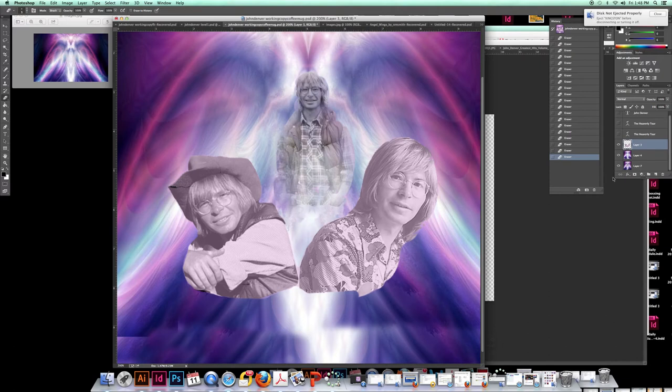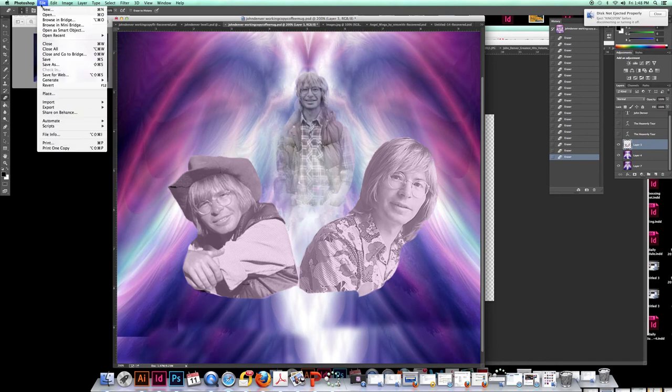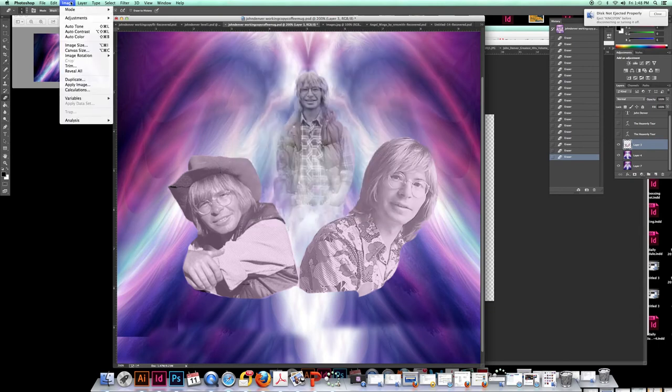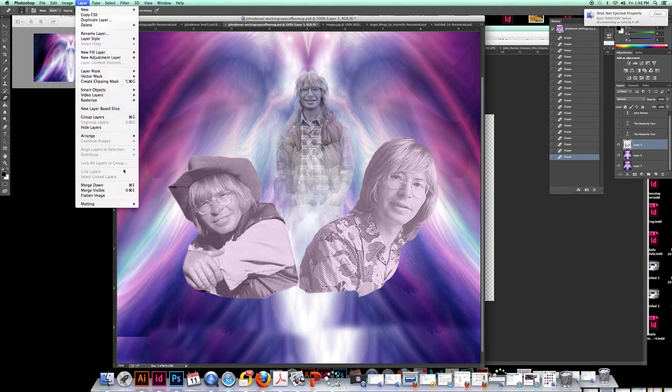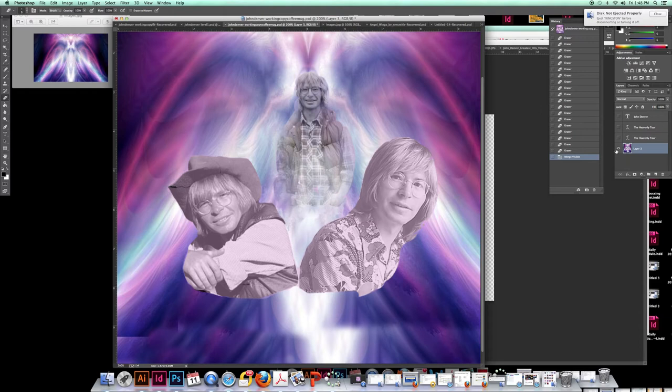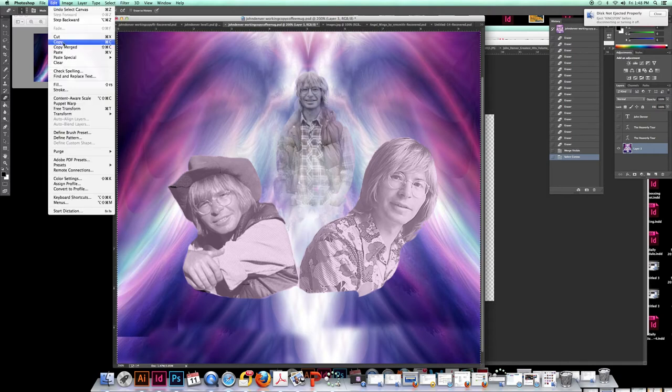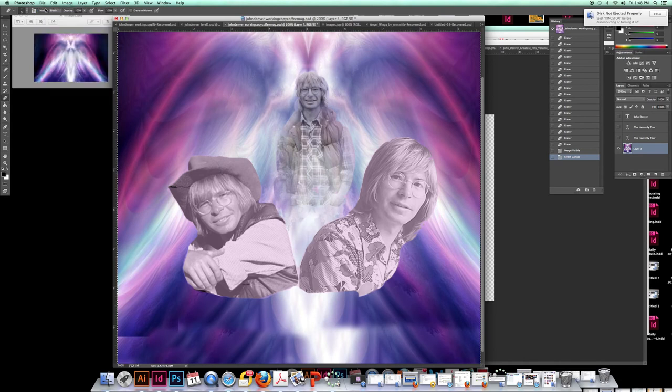So now, again, what I have to do to get ready to make my coffee mug is I have to flatten all my visibles. So I've already saved this as my coffee mug working image. And now I'm going to go ahead and hit cancel. And I'm going to go to layer, flatten visibles. If I don't flatten all of these, I can't copy this as one unit. So I'm going to select all, edit, copy, and then go make my new coffee mug.